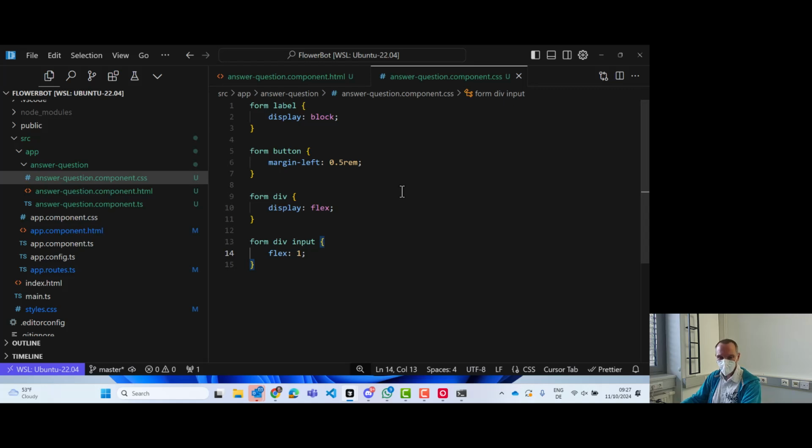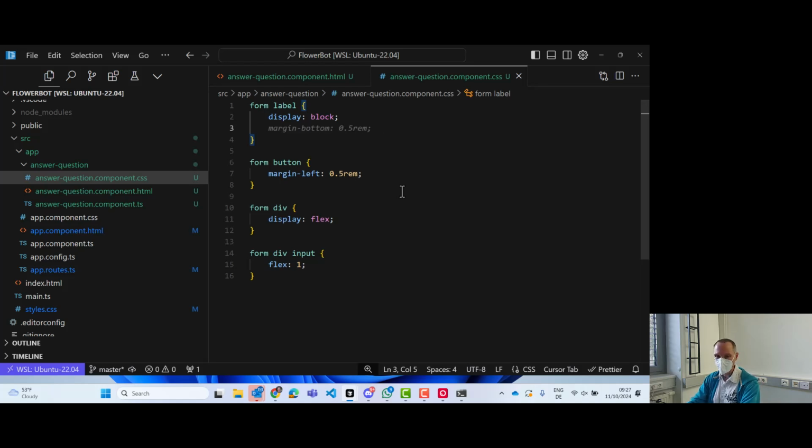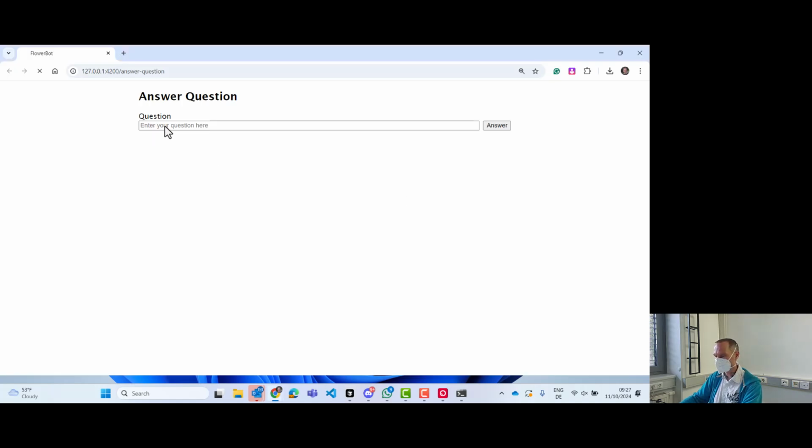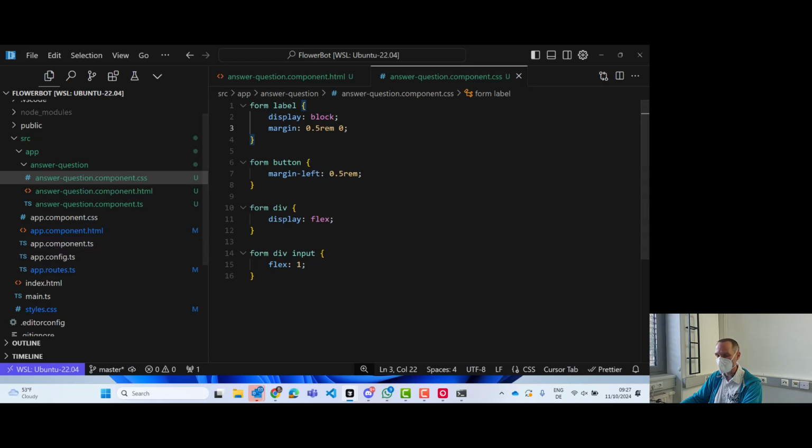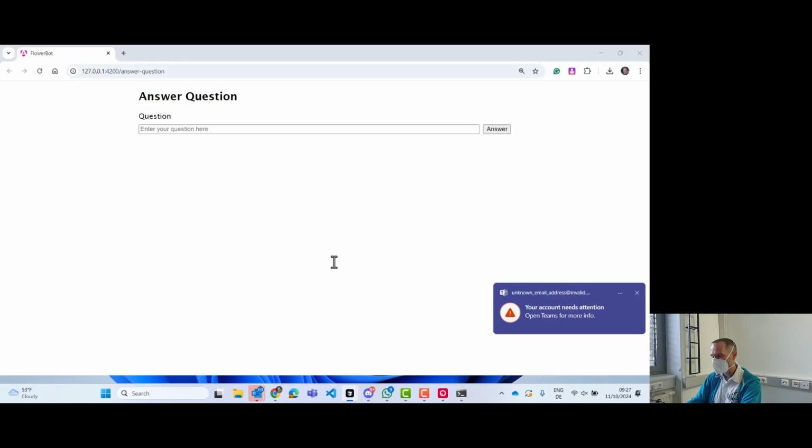Well, if you want, you can add a little bit of margins to make it a little bit nicer. I will, for instance, say here 0.5 rem and 0, something like this. That gives us a little bit of space here. Maybe the input field could use a little bit of padding, something like this. That gives the input field a little bit more spacing around it.